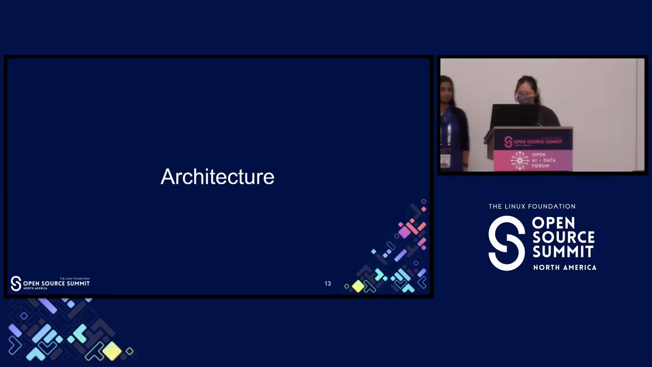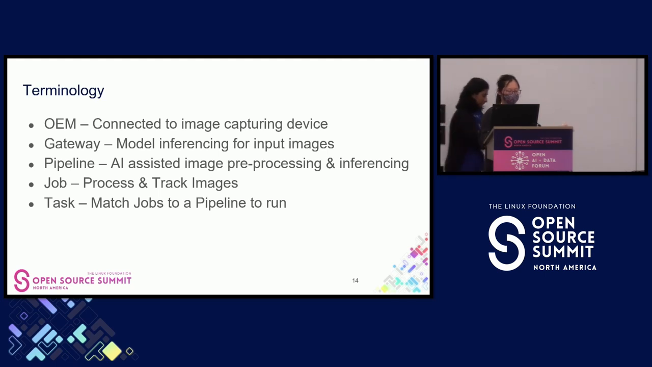So for our architecture, we're first going to go through some terms. First is our OEM system. Like Neethu mentioned, this is the device that's connected to our image capturing, so it's connected to our microscope, to our cameras, whatever it is that's getting those input images. Second is our gateway, which is the higher compute system for edge processing, for model inferencing of those input images. We have our pipeline, which is all the steps involved in that inferencing process, from pre-processing to the actual models that are run to any post-processing that needs to run.